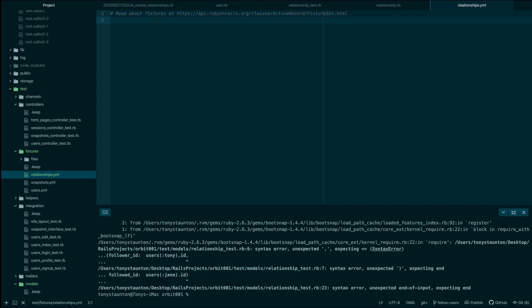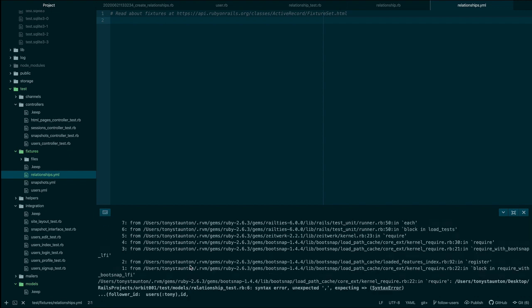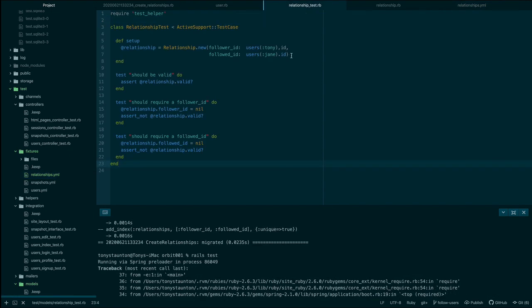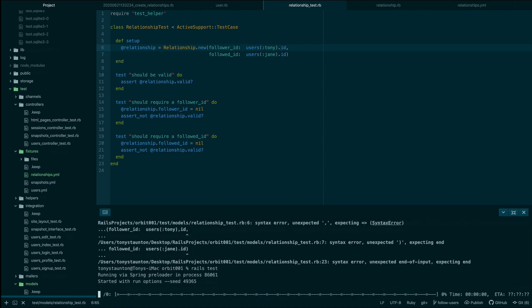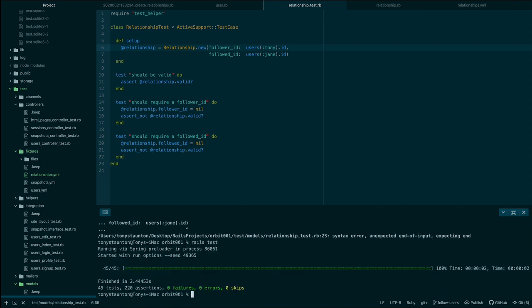Oh, we have an error and I have a typo, that's why. So where's my typo? I can kind of guess where it is here. In my relationship here, yep. Look at that, I can see it instantly. Comma ID should be .id. Save that, run tests again. Perfect, I'm getting good at spotting these errors, which you too will if you make as many mistakes as I do.